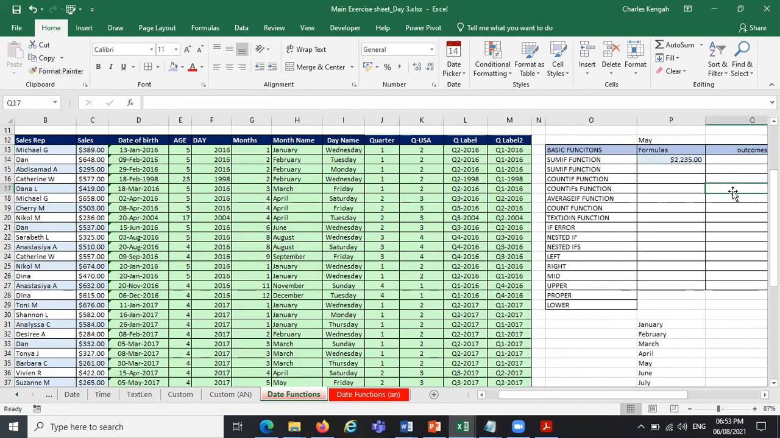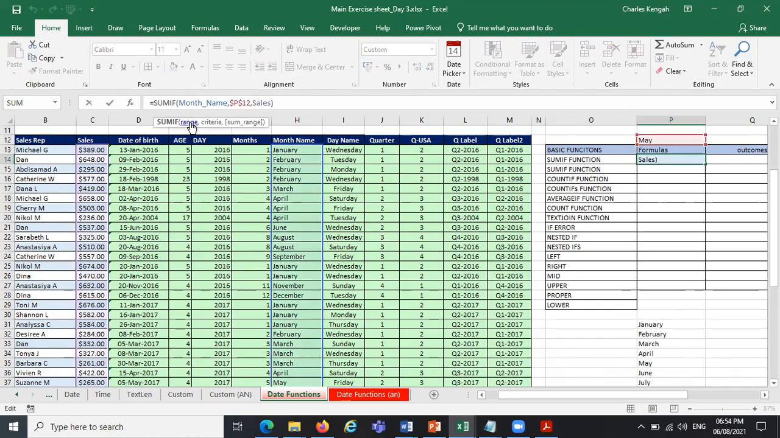Wow. All right, watch again. You take a sum if. The range here is the range where that condition lies, and the condition is the month name, not January. It is the month that we select, that's the condition. Then the next one is the criteria. The criteria is the month we decide to get the total sales of that month throughout the year. Then the sum range is the amount itself.